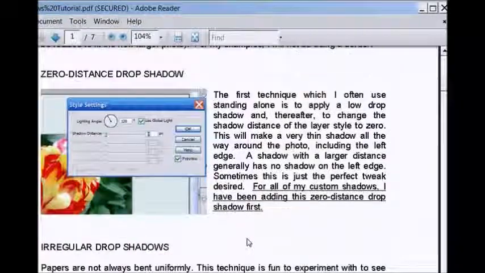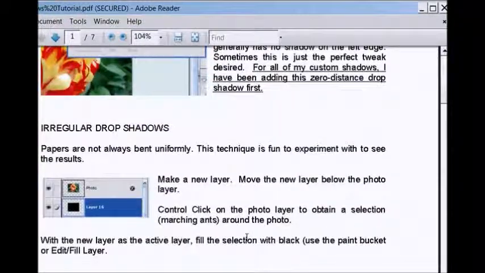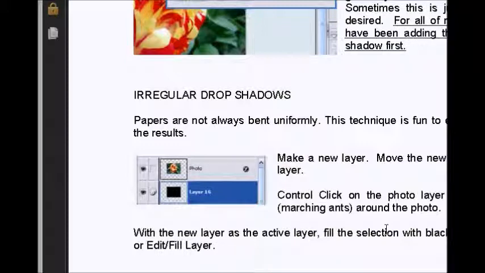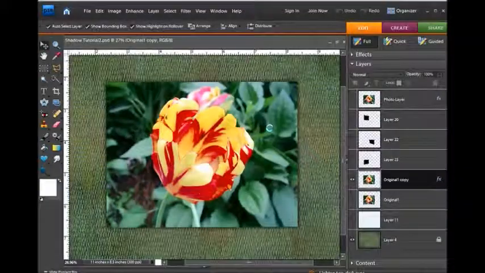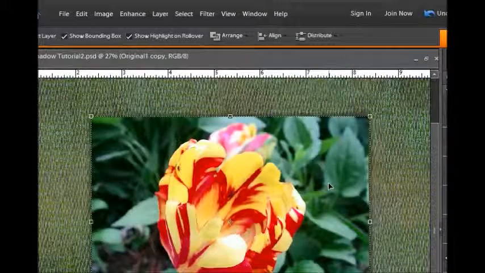Now if we go back in here, we're going to talk about irregular drop shadows. The papers are not always bent uniformly, so this technique is to add drop shadows for things that aren't totally flat. And let's go back in here, and I've still got a spinning wheel. It's still processing, and I'm afraid to click on anything, because it might close out my Photoshop Elements. Oh, there it goes.